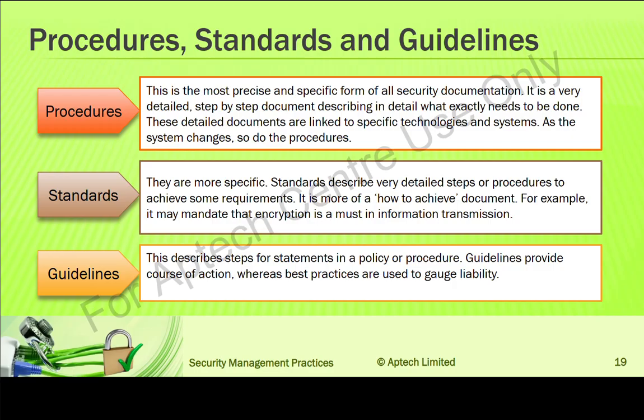Number one, procedure. This is the most precise and specific form of all security documentation. It is a very detailed, step-by-step document describing in detail what exactly needs to be done. These detailed documents are linked to specific technology and systems. As the system changes, so do procedures.